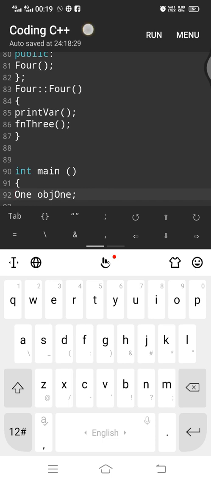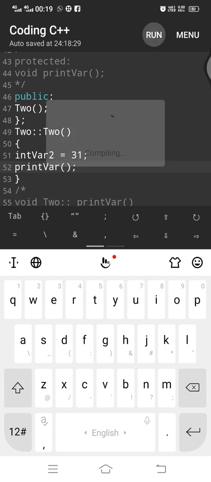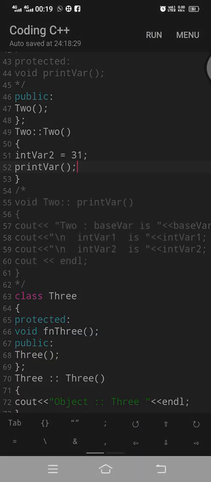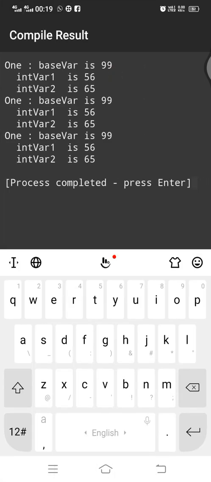You might wonder, in that case, when intvar2 is 31, why is printvar not printing 31? Instead, it is printing 65. See, the first one is for obj1. The second one is for the 1 of 2 and the third one is of 2 itself. In this case, base var is actually coming from base, but it is coming through the object of 1. Intvar1 is directly coming from 1.